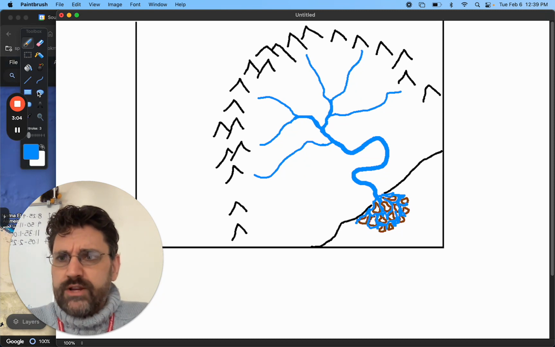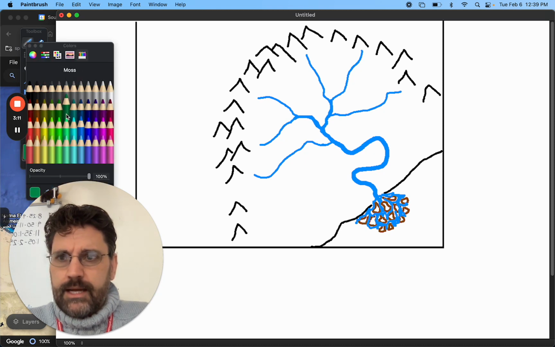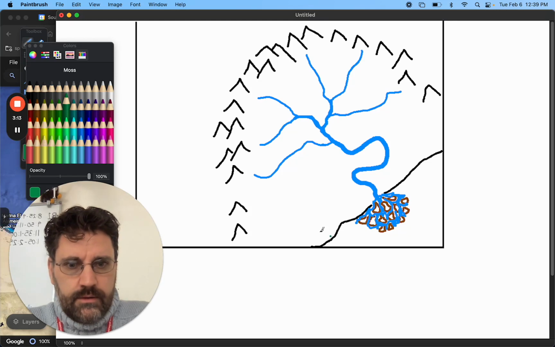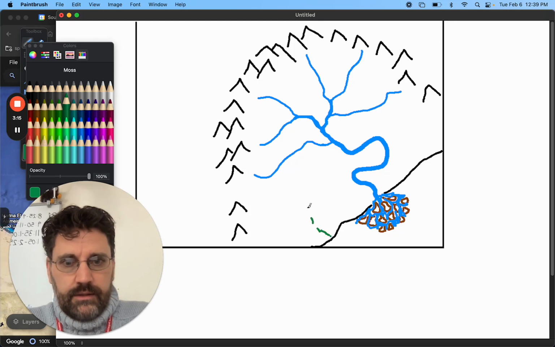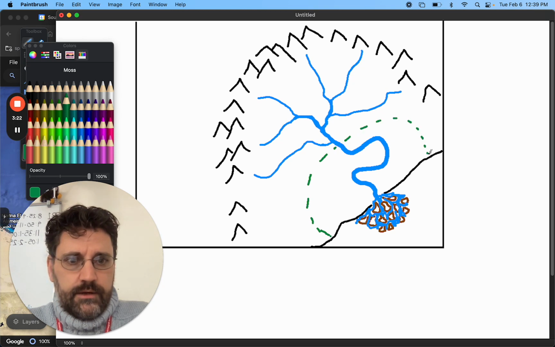Okay, grab your green colored pencil, and we are going to make a little dotted line. I'll try to make a little dotted line here around this section of the watershed. That's the flat bottom land that's going to flood when the river overruns its banks. That's the floodplain.